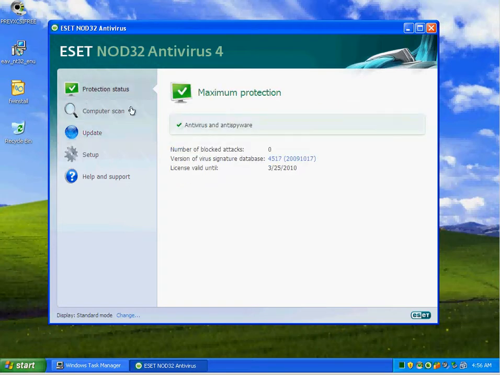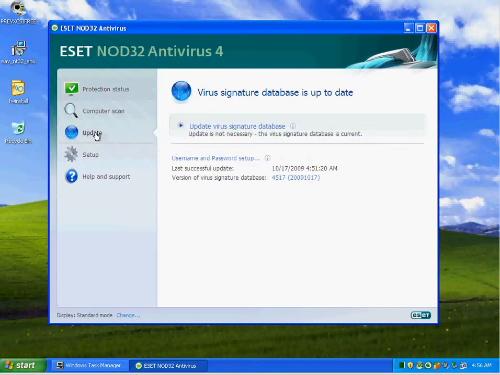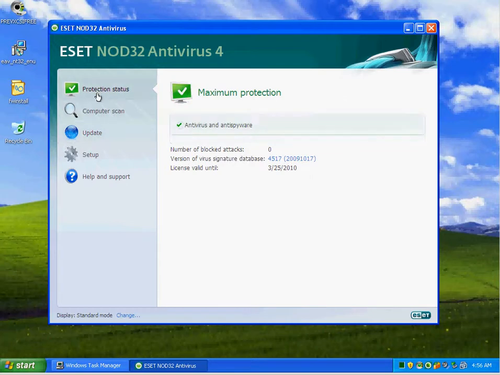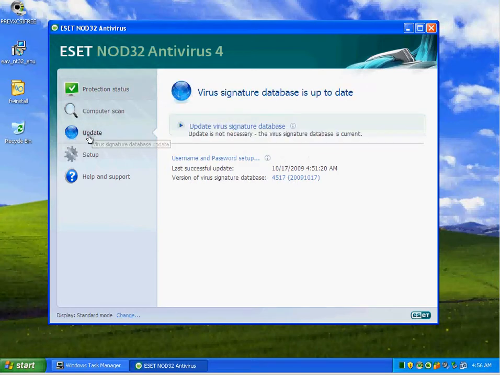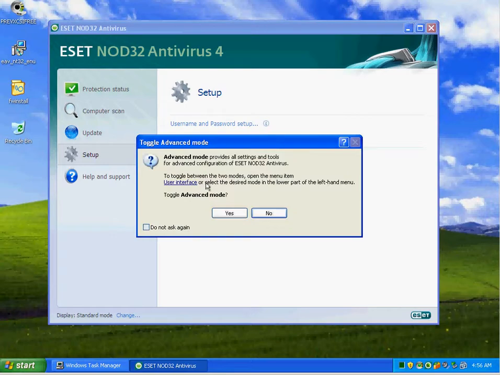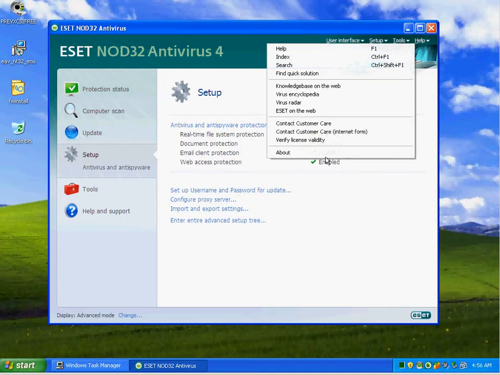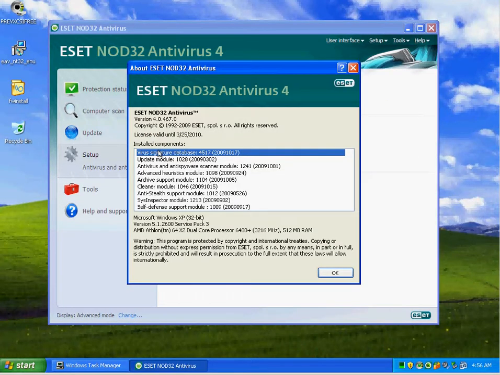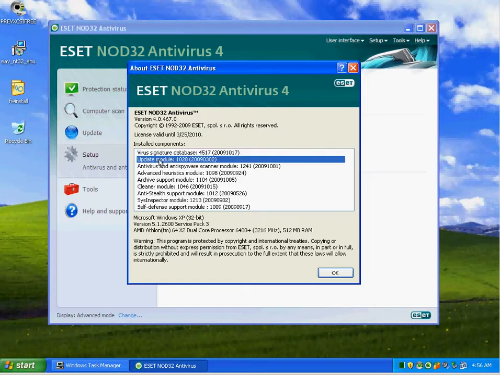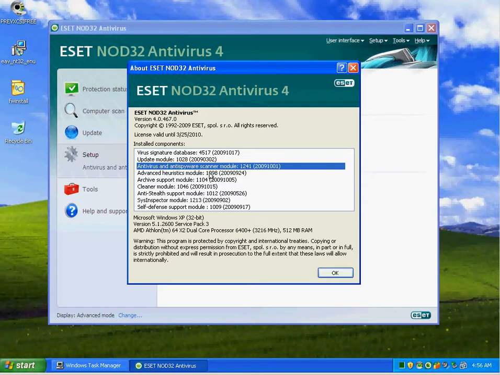It is a traditional antivirus system in the sense it goes out, pulls down definitions as ESET releases them. There's several key components that make this work. And you can go into the advanced mode here and see each one of these modules: a virus signature database, an update module, and an anti-spyware scanner module.